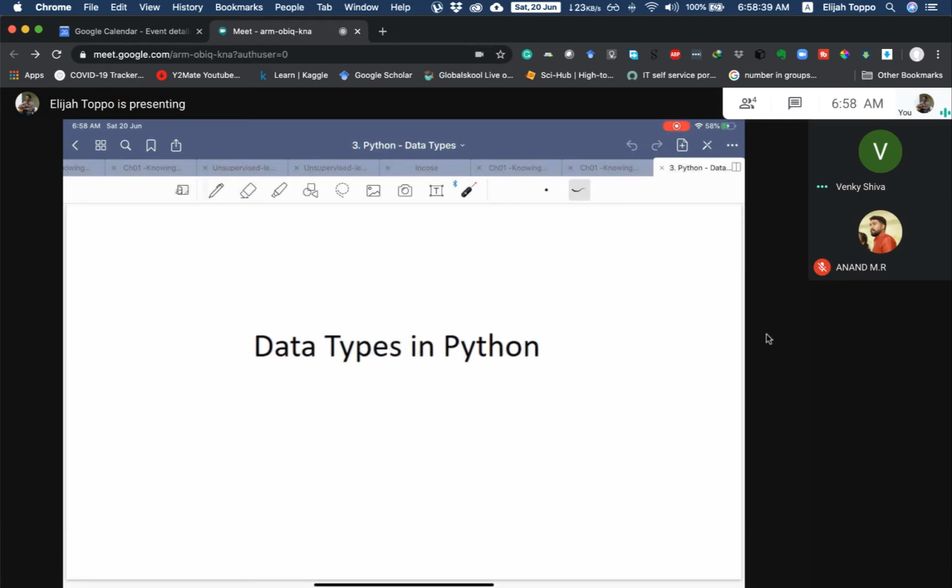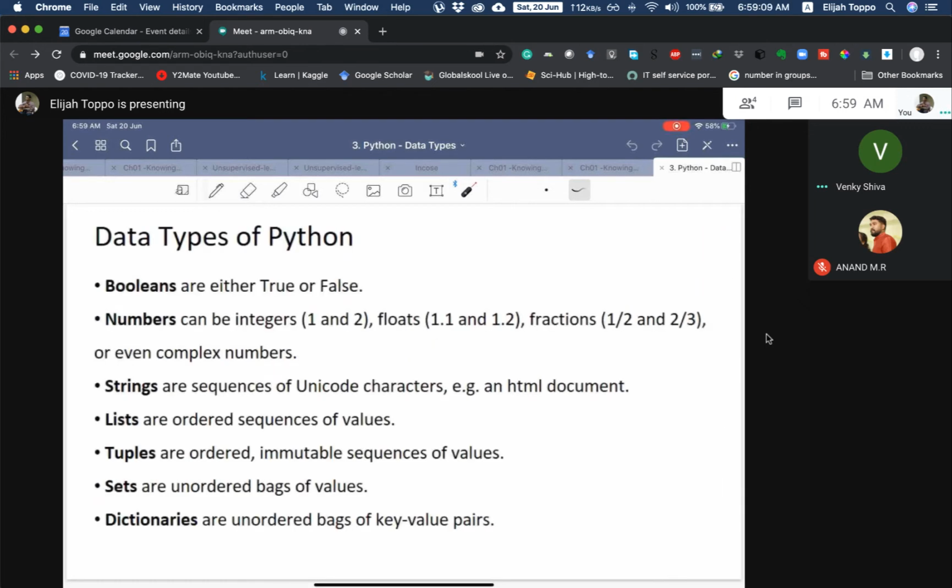Okay, so we'll go ahead with our next class, where we'll focus on data types in Python. This is very interesting because Python provides certain unique data types, which people coming from different languages sometimes find difficult to understand. But the data types in Python are very easy to understand and very intuitive to use as well. So we'll focus our attention on them.